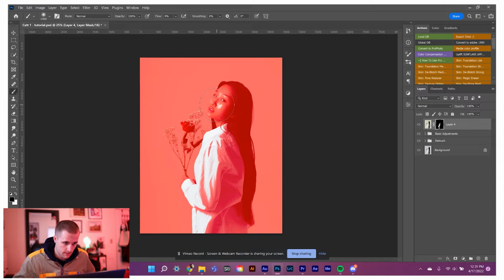But for example, if we don't want it, get your paintbrush tool out, make sure the flow and opacity is at 100%, and just paint with black over that area. Make sure your mask is selected. And just like that, it's out of the picture. But I want it, so I'm gonna undo that.